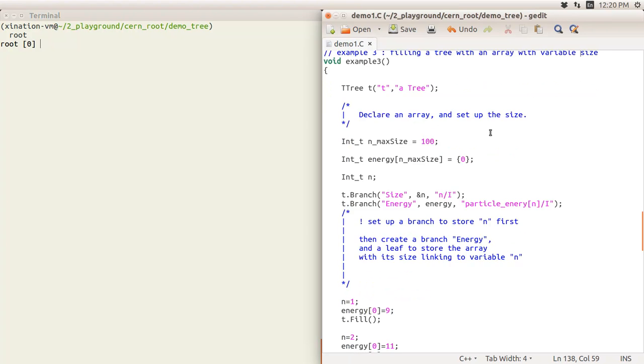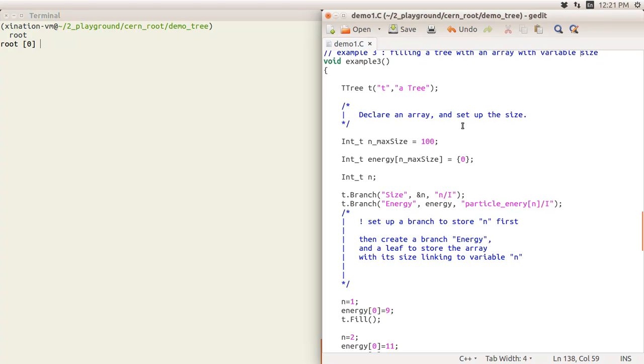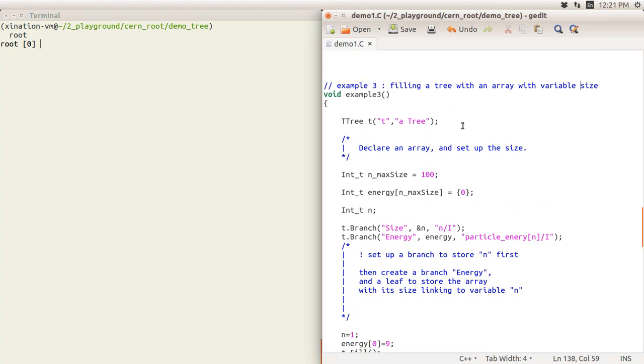Okay, so think about something like you have the energy of a particle you want to record, but somehow the first entry may have two particles coming, so you have an array of energy with two elements here. But next time you have four particles coming, so you have an array of energy with four elements. So root has a very nice way to handle this situation. The thing is that you need to link the size with a variable in that branch here. So let's go step by step.